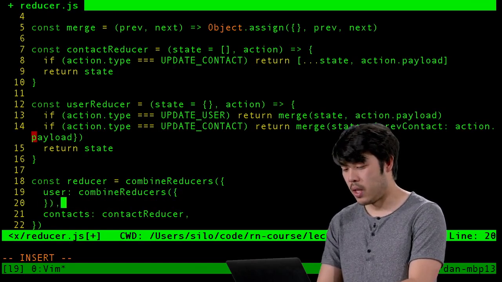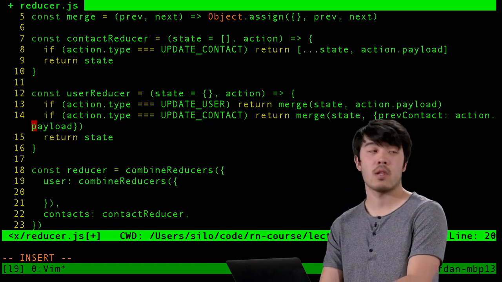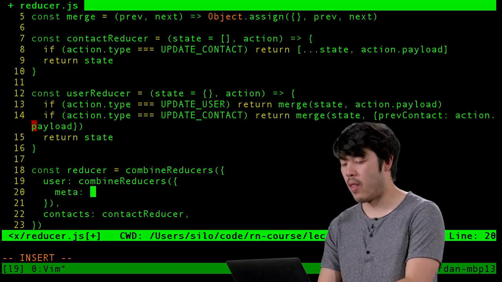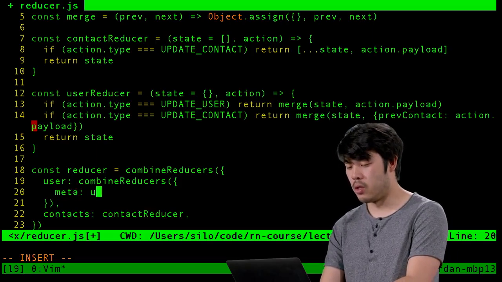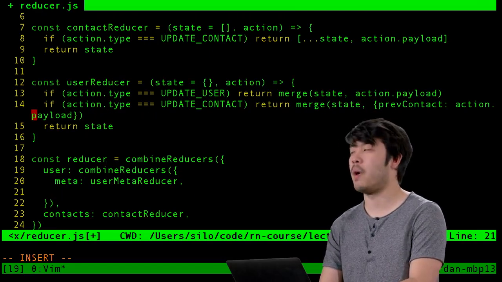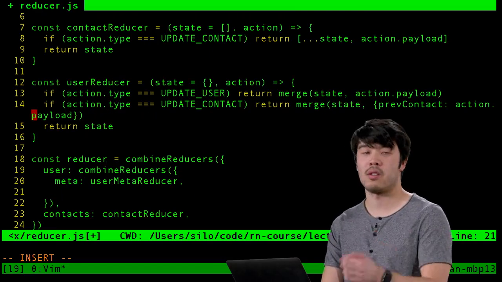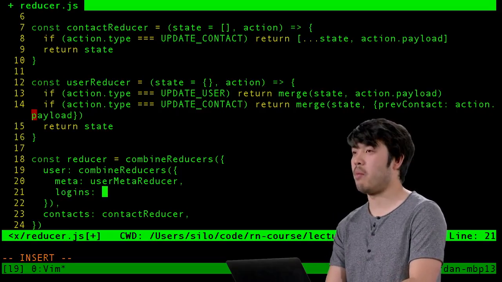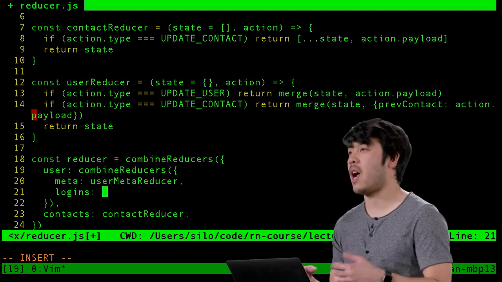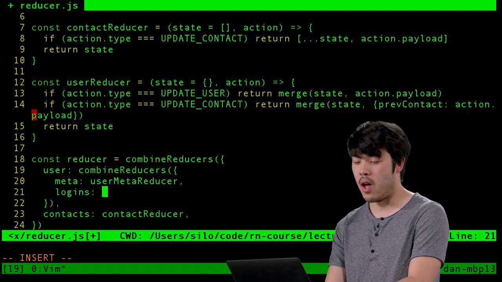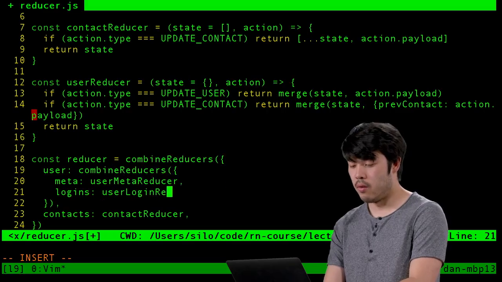And maybe we have something that cares about the user's metadata. That's called user meta reducer. And maybe we have something that cares about the user's logins. And so every time they have a login, we'll go ahead and add that to this part of the user state. And so maybe that is the user login reducer.